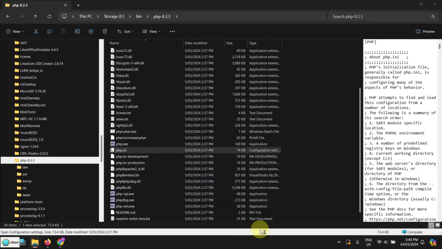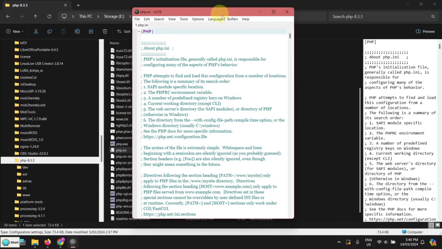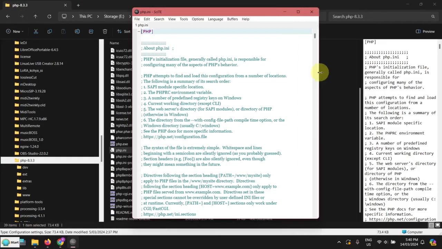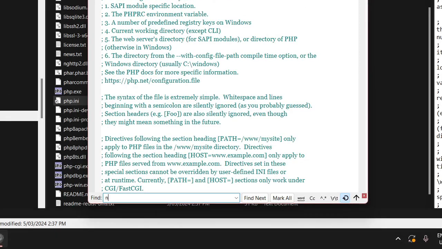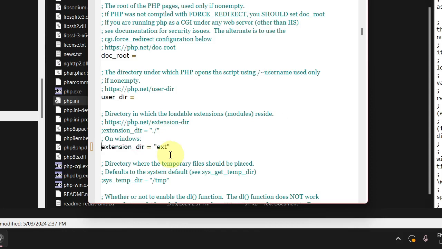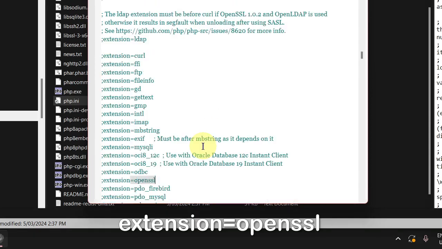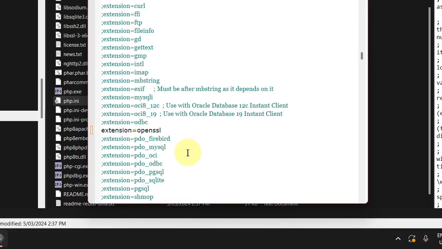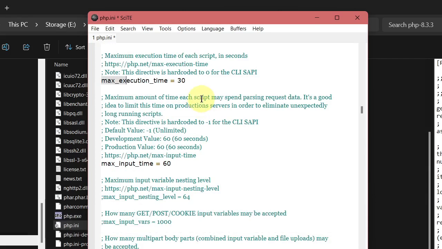I still need to do some modification here. This is not mentioned in the instruction on this website because this is about OpenSSL. One thing I need to change is the extension directory. So let's search for extension directory. So let me put this here. And the next one is OpenSSL. So here I need to uncomment this one to load the library. And one more thing is the max execution time. Because I need to fetch a lot of data from the internet, it takes quite a while. So I am going to increase it to 300. Now save it.